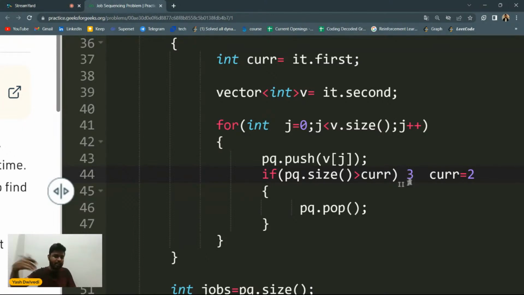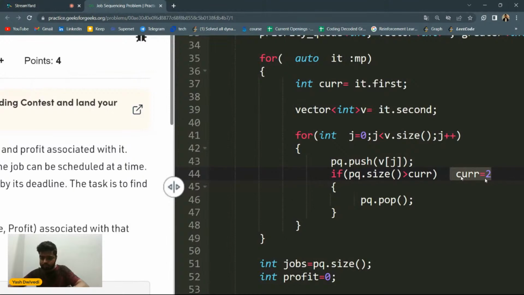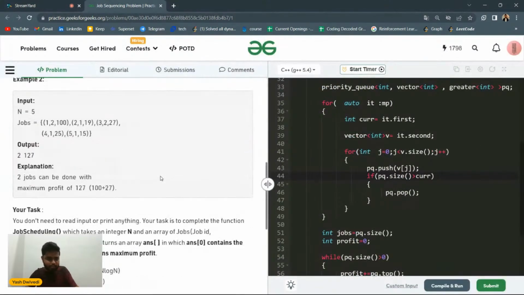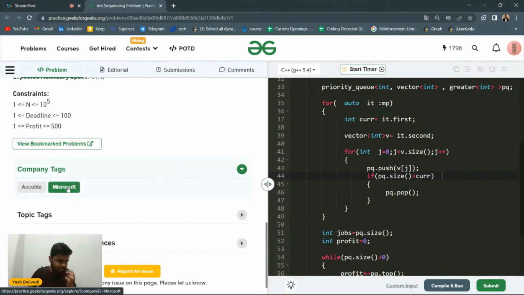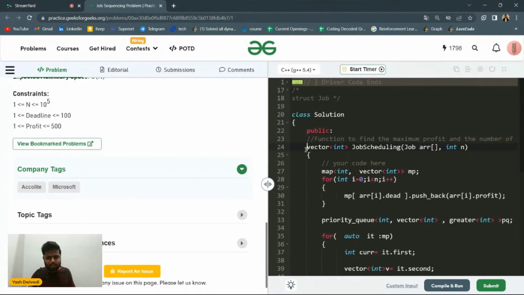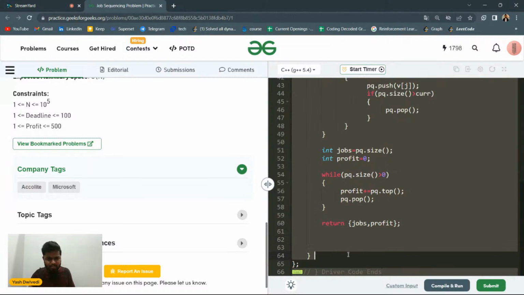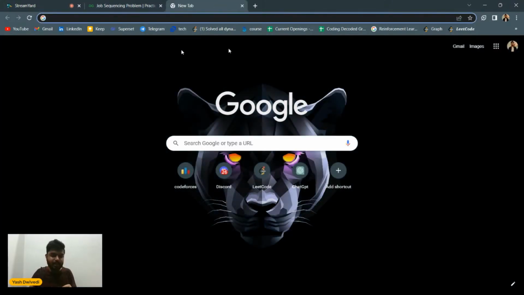So that is why you will eliminate the job which is giving you the minimum profit out of those current 3 jobs. That is what we are doing here. I hope that makes sense for you as well, right? So this is how we are doing this particular problem. Has everyone understood it? I think it has been asked in Microsoft Accolite. It was a pretty good problem based on some data structures only, and you can do it using other ways also. Best explanation on YouTube.